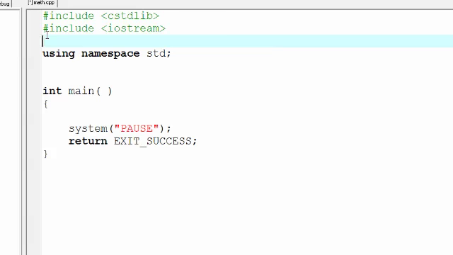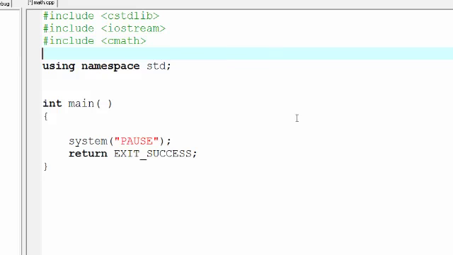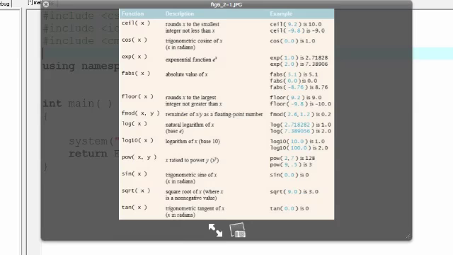There are ready-made functions for us to use, as in the cbot there are ready-made functions like move, turn, and so on. We have here included the cmath. This is a cmath library. These are some of the functions that we have in the cmath.